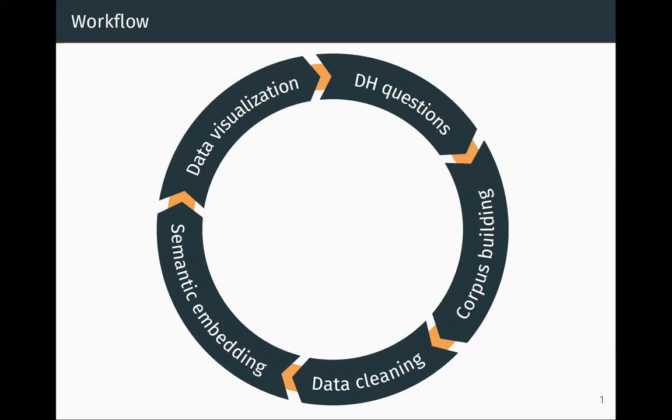They start with questions and then try to collect some corpus and do some data cleaning and, using semantic embedding, try to extract more semantics from the textual data. And of course, in our project, we do data visualization, to see whether we can use visualization tools to help the digital humanity researchers to answer their questions better or faster. So I will quickly give the floor to Ana Paula, because she is the philosopher who has the questions.